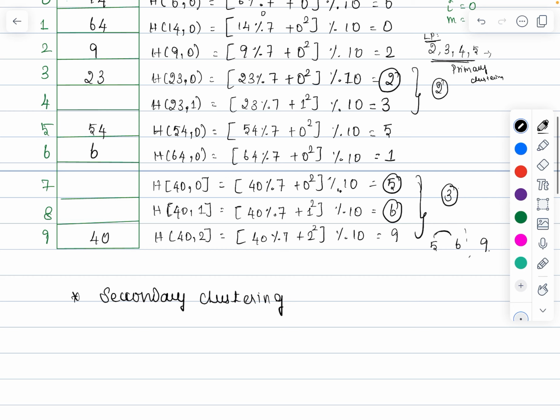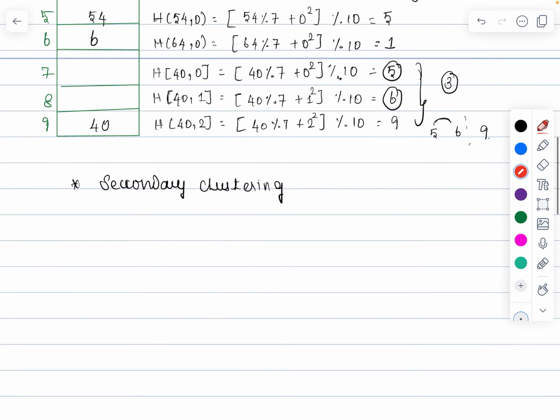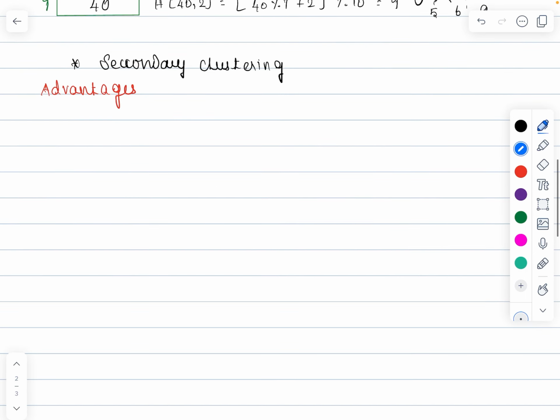Now let us discuss the advantages, disadvantages and applications of the quadratic probing method. Generally in quadratic probing, when a collision occurs, it resolves the collision by probing the hash table at intervals that grow quadratically. First let us discuss the advantages. First one is reduction of primary clustering. Somehow this primary clustering can be reduced with the help of the quadratic probing method.